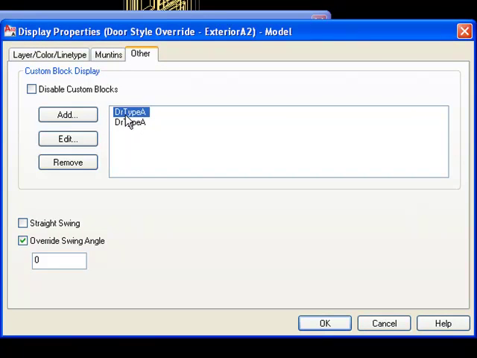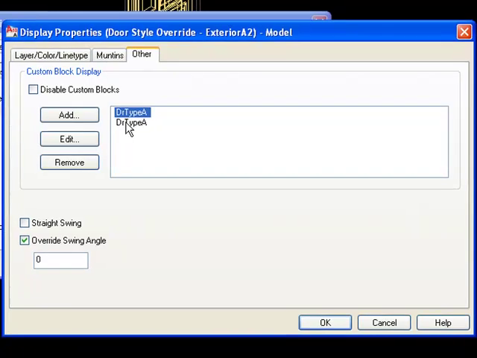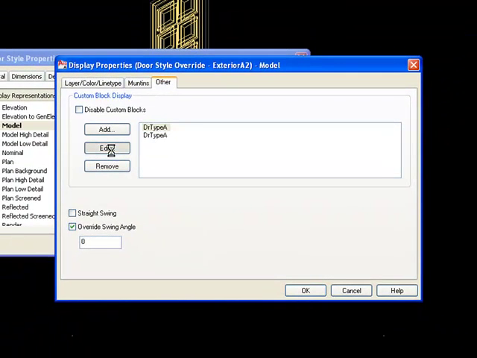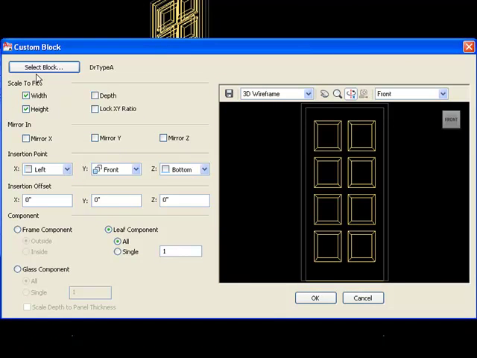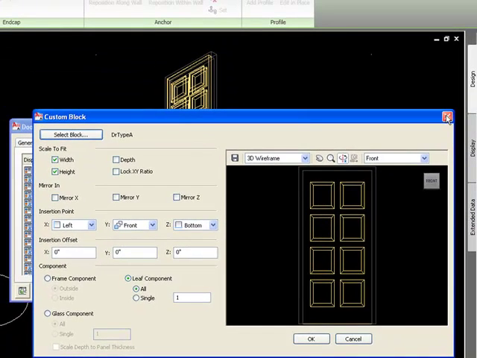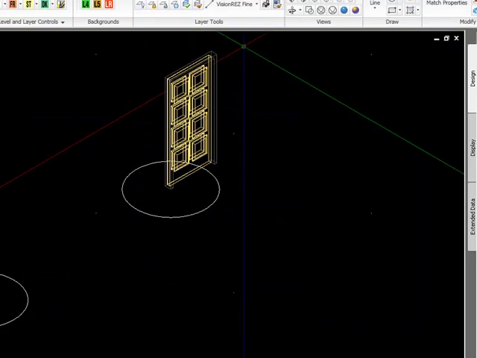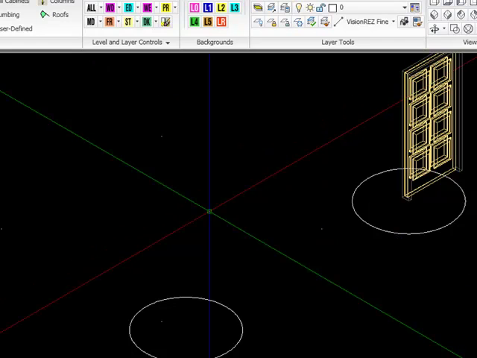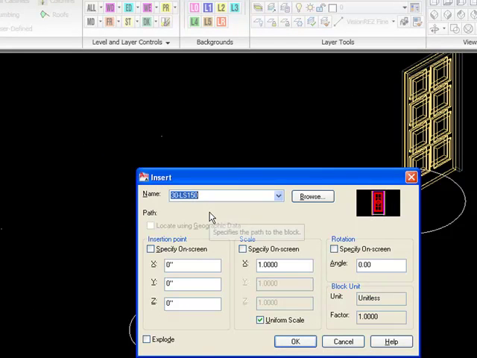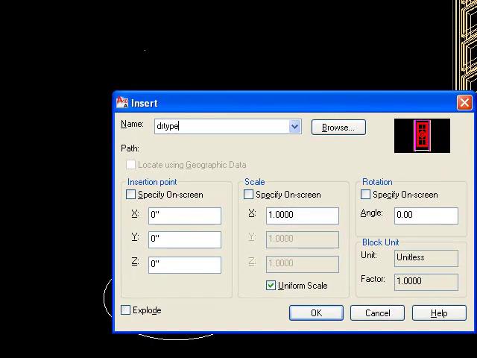So what we want to do is go in and create a new block and essentially have the same settings. If I go in and edit this, you can see the settings that are in here. We want to be able to select a new block for that door. Right now the block is called door type or DR type A. So let's go ahead and insert that block itself. Just going to type in insert, and what we want is DR type A was the name.